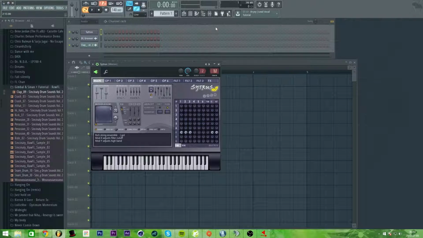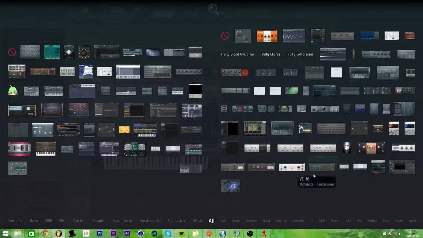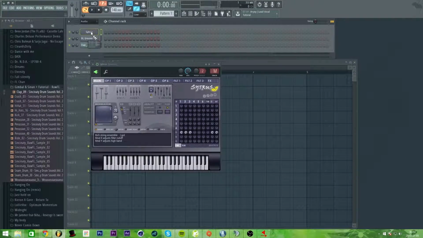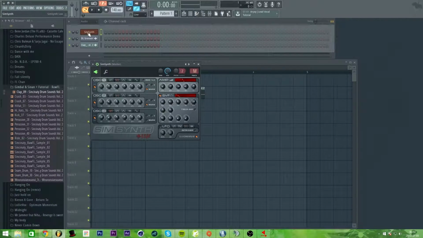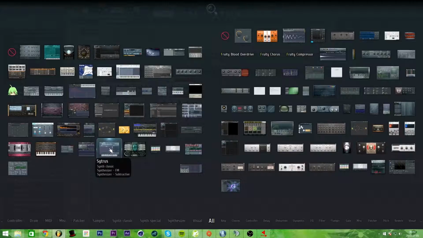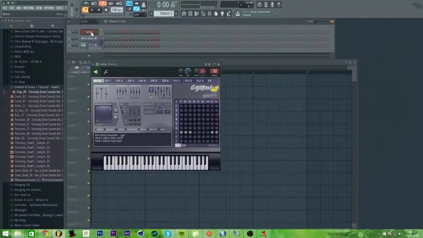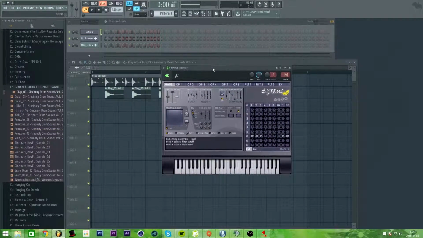If I were to, for example, drag Citrus or anything else on top of something I already have, it's gonna replace it, okay? So that changed Citrus out to SimSynth, but I'm gonna import Citrus here again, like that.